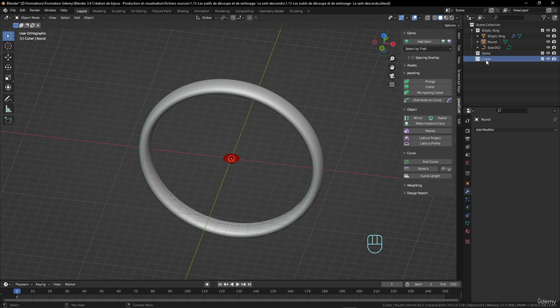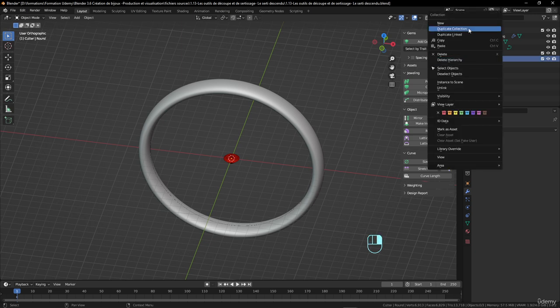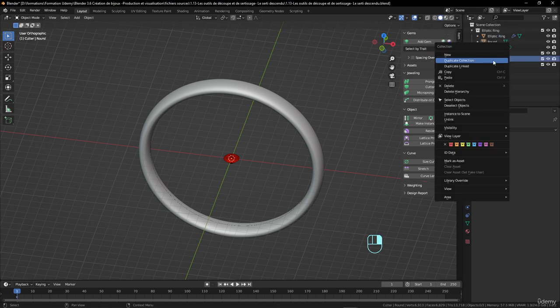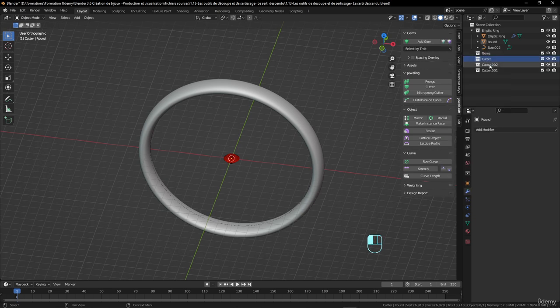Okay, and I will duplicate this collection 2 times because we would like to have 3 collections with cutters inside. We will need 3 kinds of cutters. First of all, we will make a distribution. So this round I will put in gems, and this round I will distribute on curve with this, the size. So let's just distribute that.